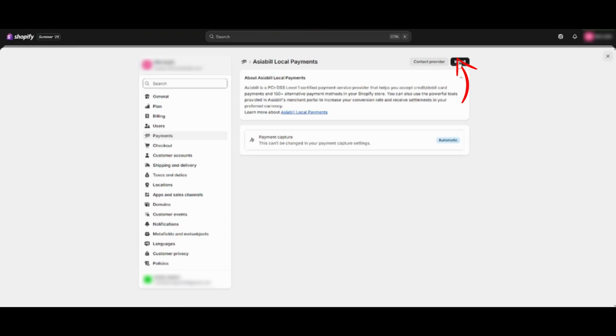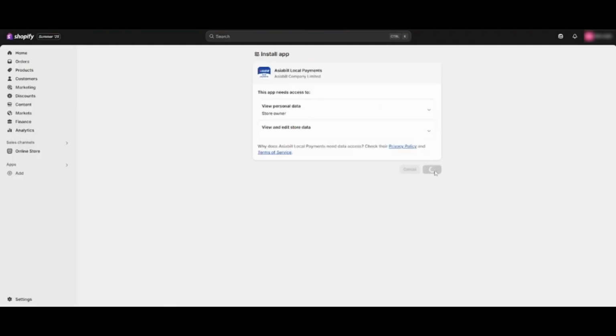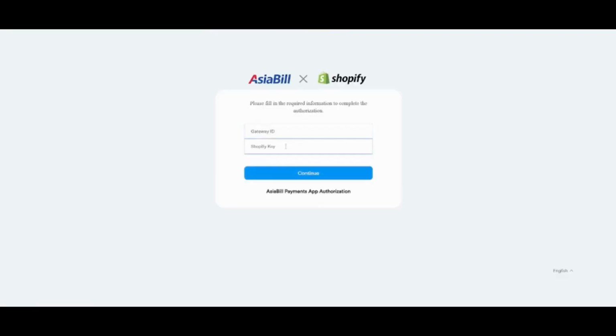Hit Install or Activate. Log in with your Afterpay merchant ID and secret key from your Afterpay dashboard. Enter them, click Continue, and approve permissions. Test it by adding a product to your cart and checking out to confirm Afterpay appears as a payment option.